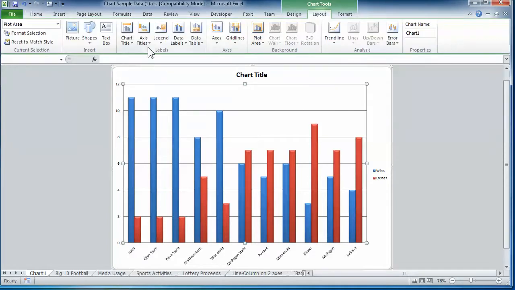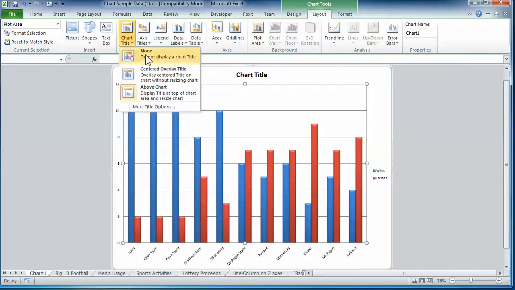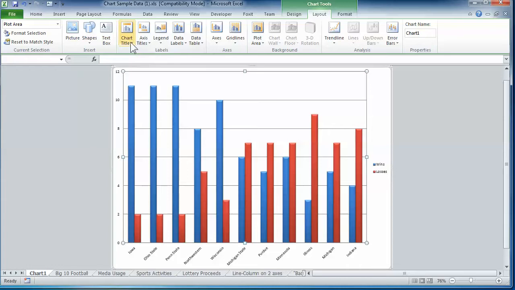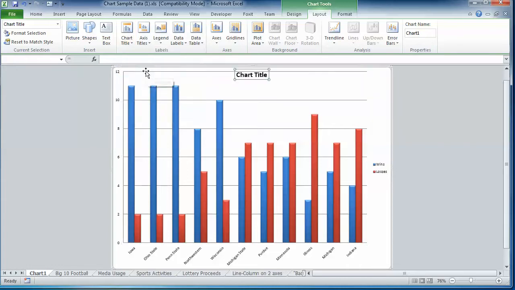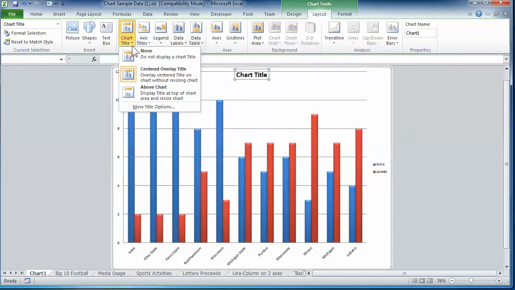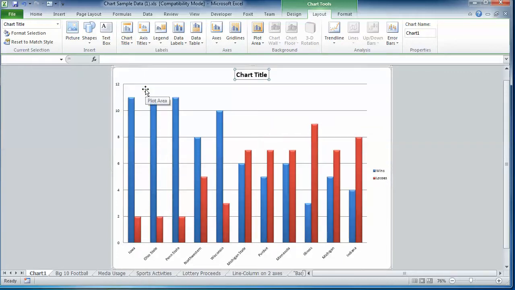What we're going to look at here is most of these buttons for adding items to your chart. First one here is chart title, and if you don't want chart title, which I think would not be a very smart thing to do, you can choose that. You can also put it on the chart itself, or I prefer to put it above the chart like this.